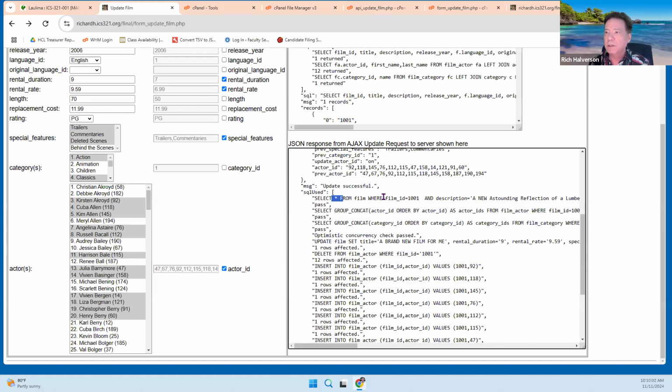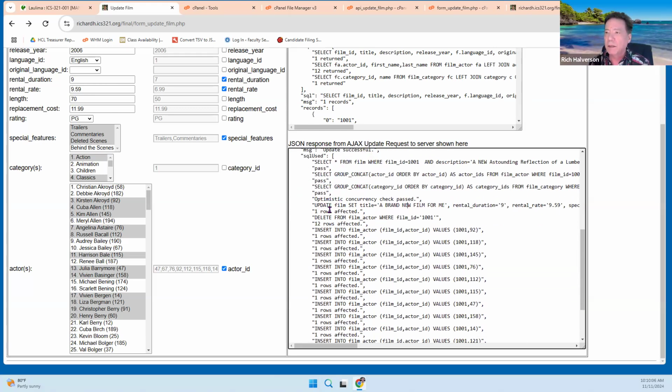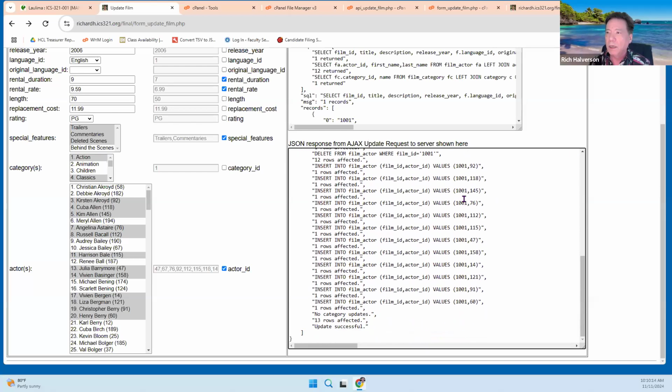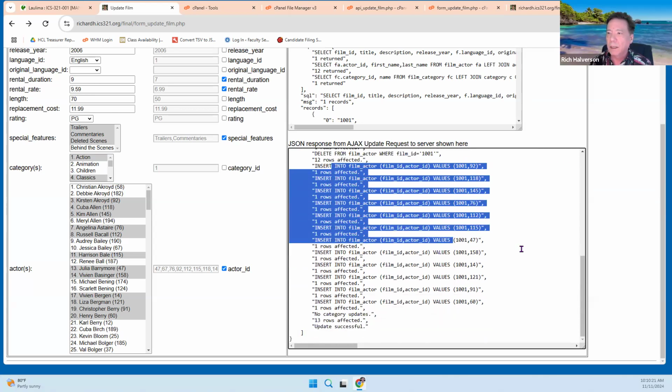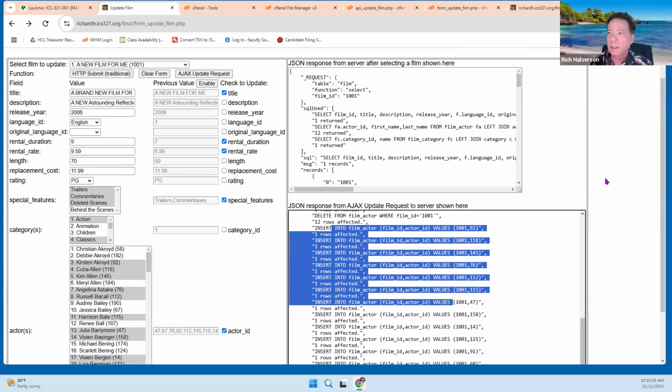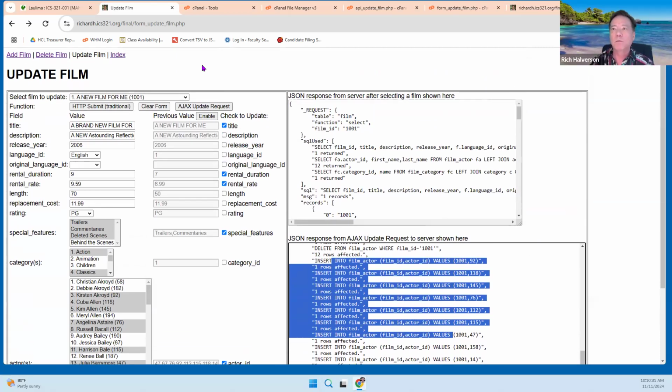first it checks to make sure that everything or nothing has changed, and then we do the update. We update the stuff that we can change directly into the film record, and then we got to delete all the actors and insert the new ones all back in again, and then we delete all the category. Oh, there were no category updates because we didn't check category updates.